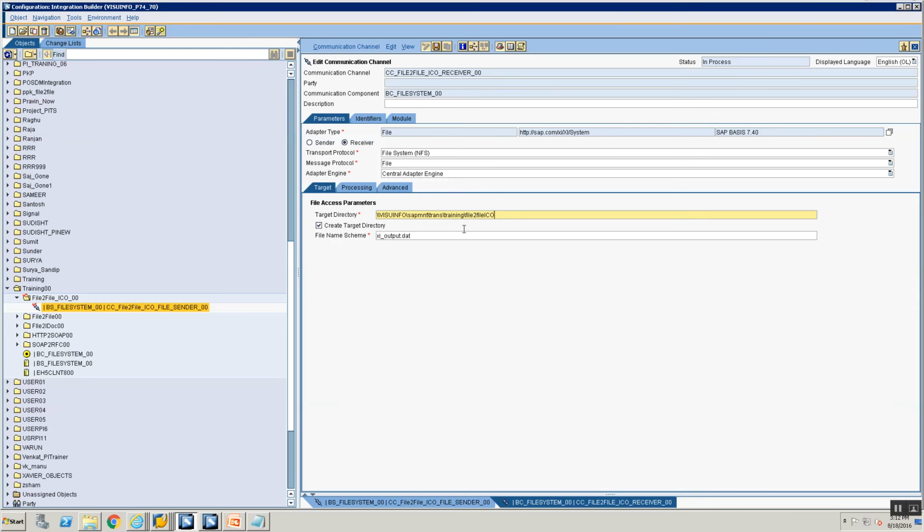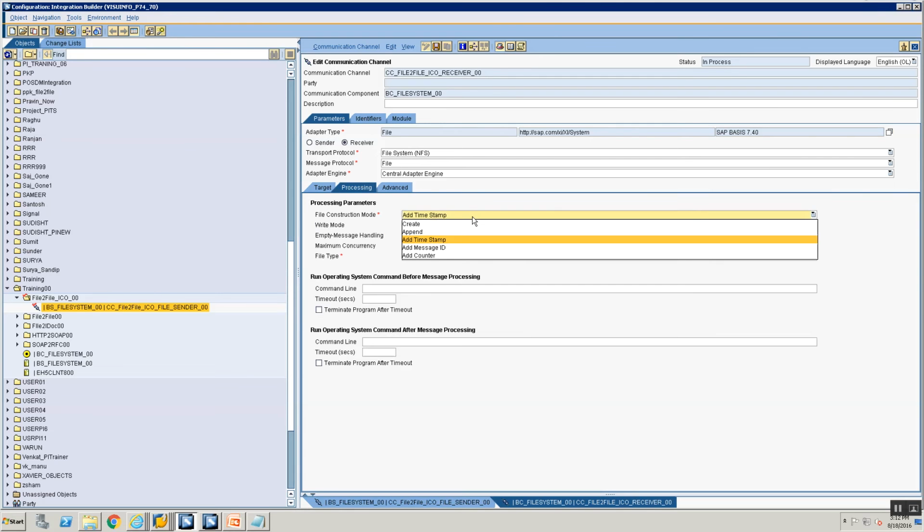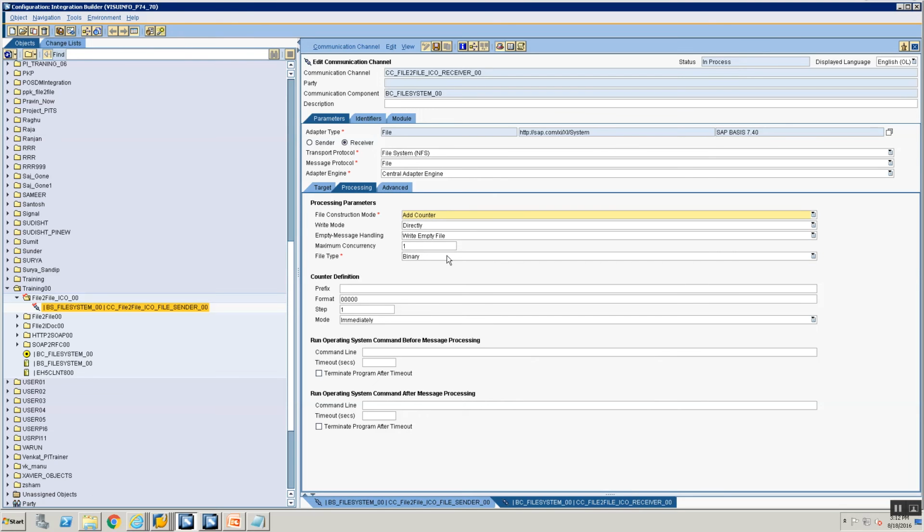But what's going to happen is this will get created because I've got a create target directory selected. Okay, I'll call the file file to file ICO underscore dot XML. In the processing mode, previously we had used add timestamp. Now let's use add counter, and let's see what happens. Add counter, as the name implies, is going to add a running number sequence to the file. We shall see what happens.